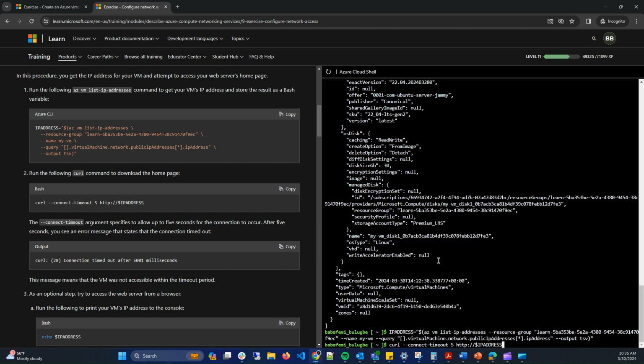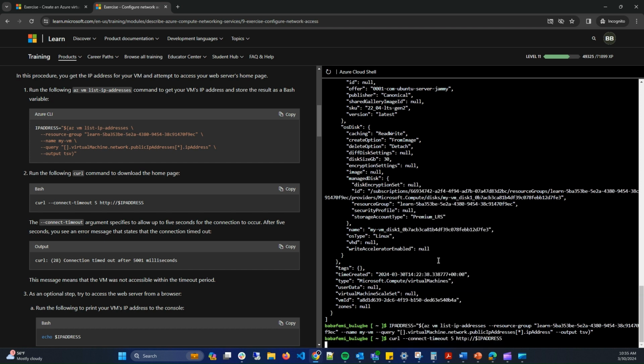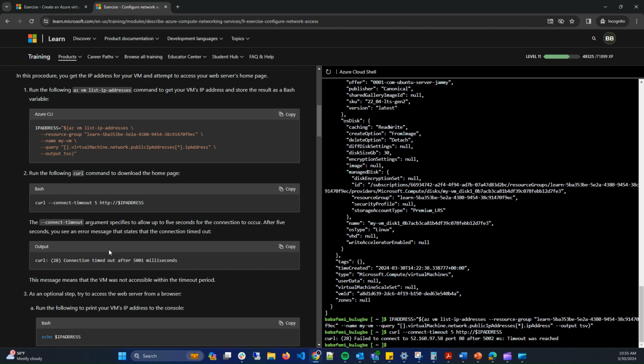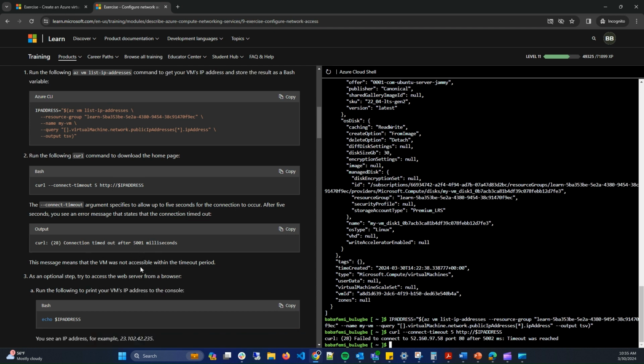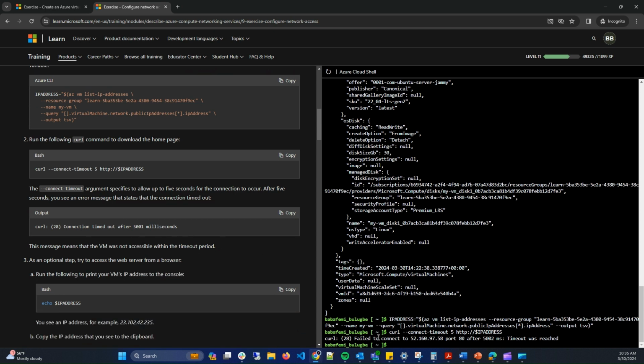So I'm going to run this, and let's wait. So that's done. At that particular time, you can see it failed to connect, and that means we do not have access to that particular system at this time.